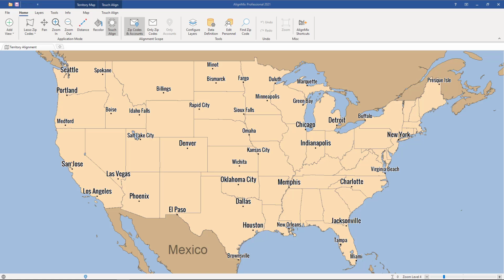In this AlignMix video, you will learn how to create U.S. county level territory alignments. There's two ways that you can create these alignments. The first way is to import that data directly into AlignMix, and you'll see your geographic territories appear on the map based on the data that you have in your Excel file. The second way is to manually create them from scratch.